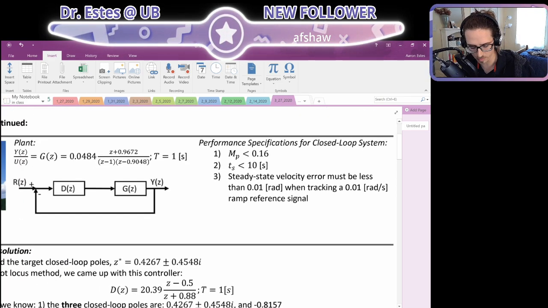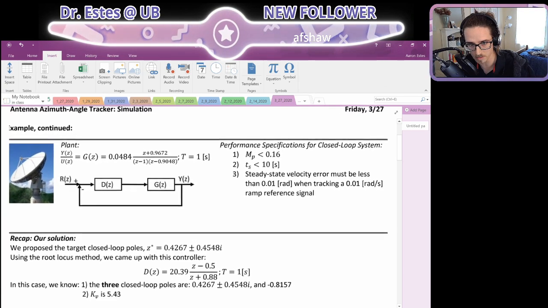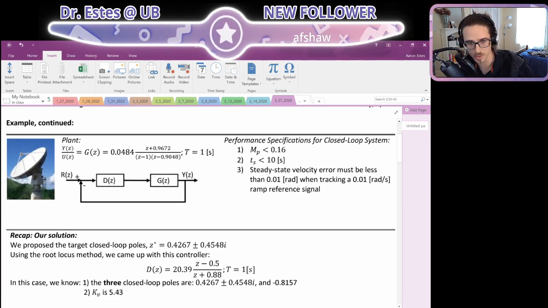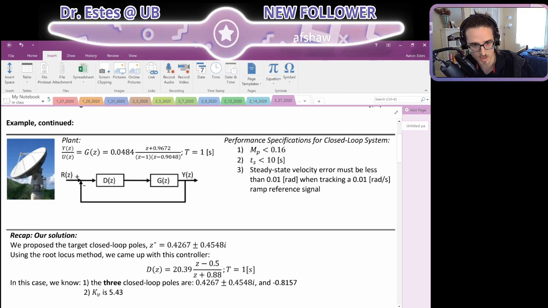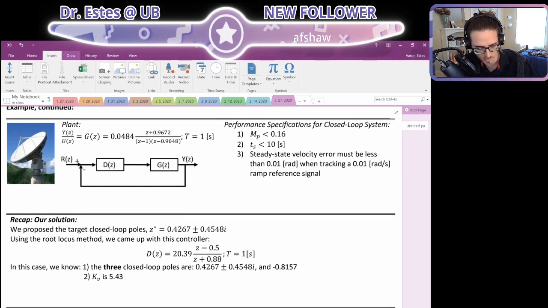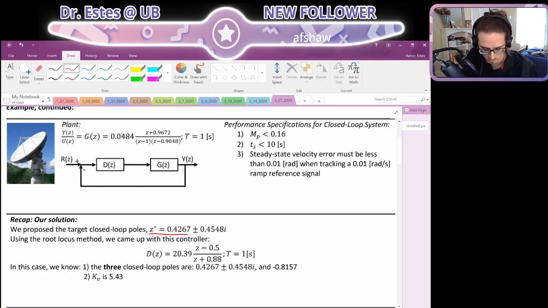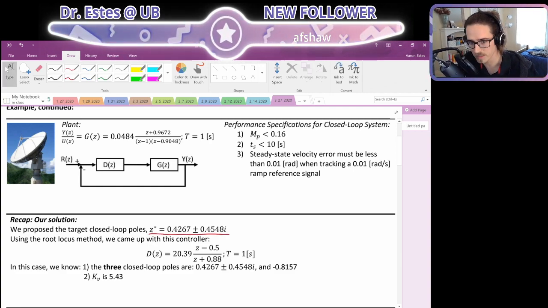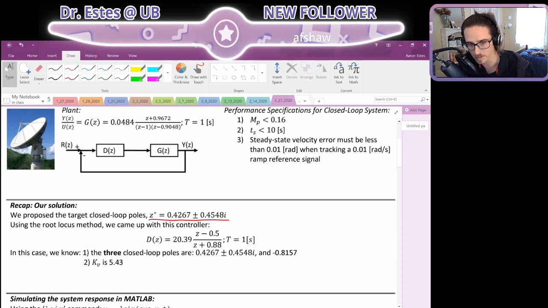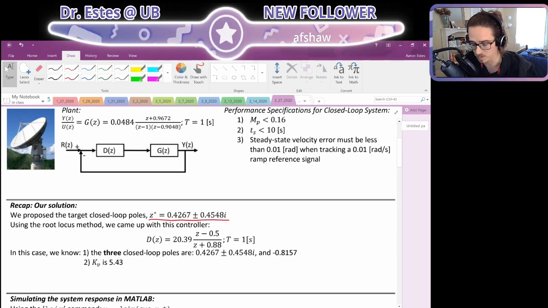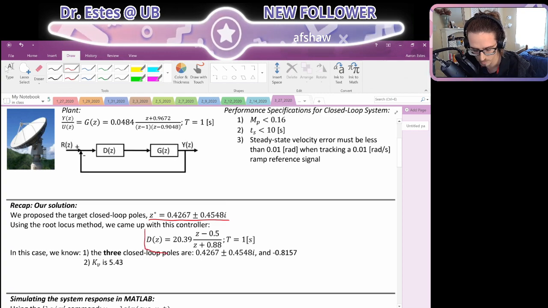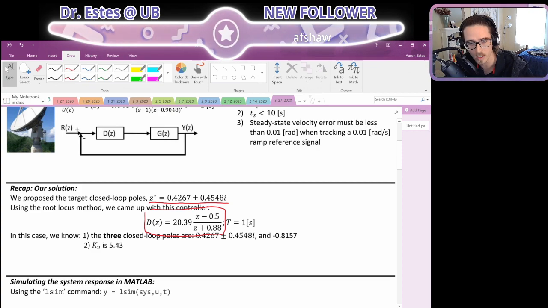We talked about those performance requirements last time, what they physically mean, and we came up with a solution. We proposed these target closed loop poles right here. And then we designed a controller using the root locus method to give us those closed loop poles, and this was the controller. That's the transfer function. D of z is 20.39 times z minus 0.5 over z plus 0.88. And once again, the sampling time for that is 1 second.